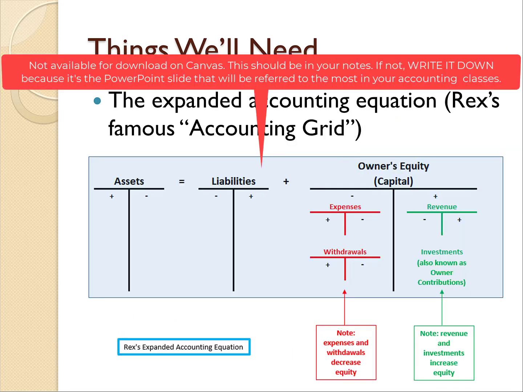You will also need the expanded accounting equation, which we usually call my famous accounting grid. And I don't have a printout for this because you should have this written in your notes already. And if you don't, you should get it written in your notes. You're going to eventually need to know this by heart from memory. But for now, you don't need to have this memorized since we're learning to use it for the very first time.